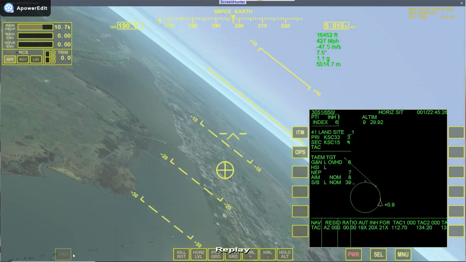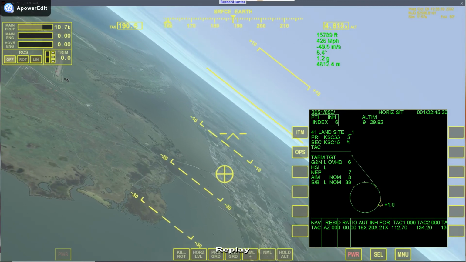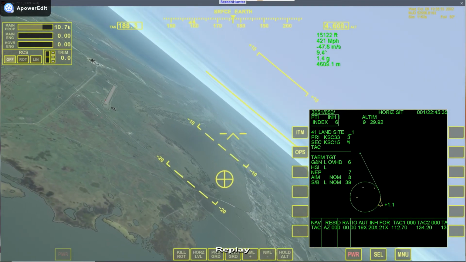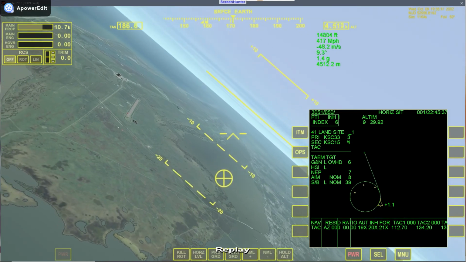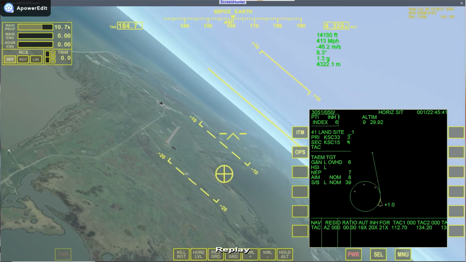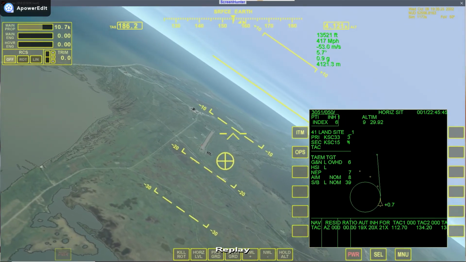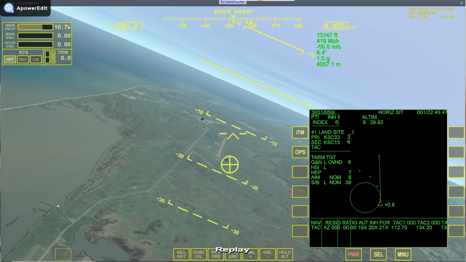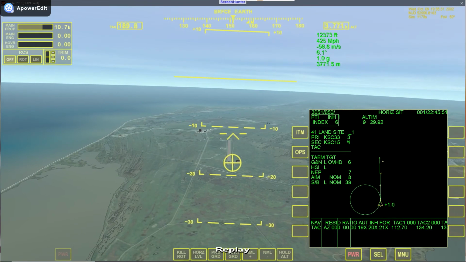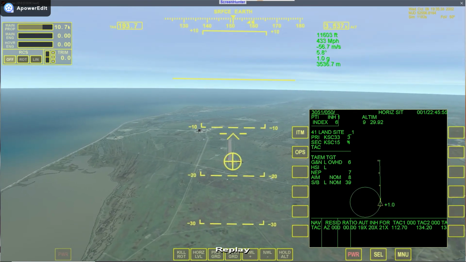We can go ahead and close that VSI MFD and get it out of the way. And rolling out on final. And at around 11,000 feet, we'll pitch to about 20 degrees nose down to get on glide slope.